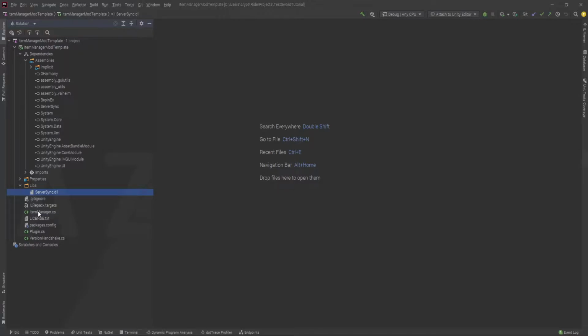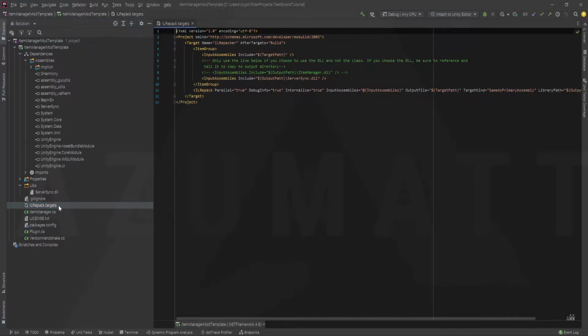If you want to reference it as a DLL, make sure you reference it in dependencies, but you also need to delete this item manager CS or exclude it from your compilation. So IO repack.targets is also a file that you would need to edit if you choose the DLL version. You would need to uncomment, which is these 2 dashes in this, and these 2 dashes and the greater than symbol in here. This will bundle it up inside of your code and get everything ready for you.